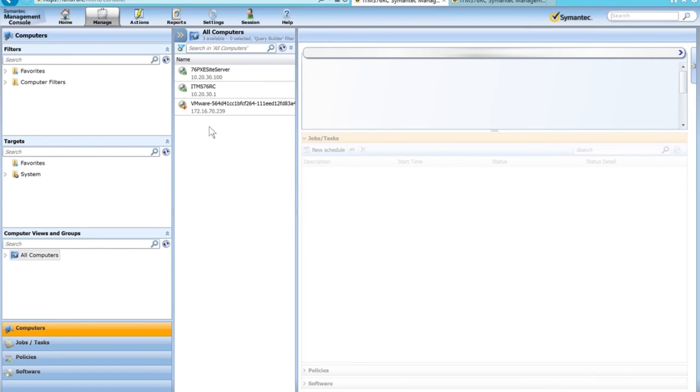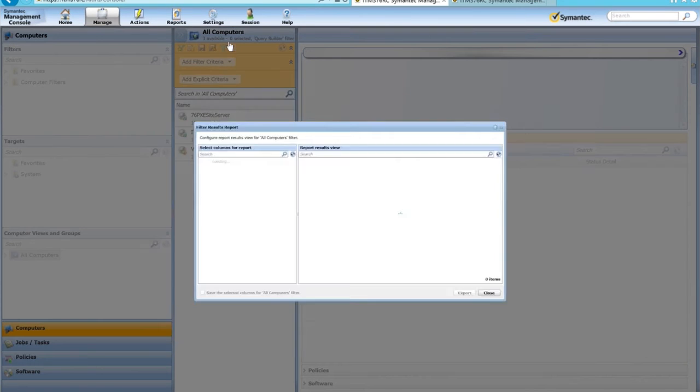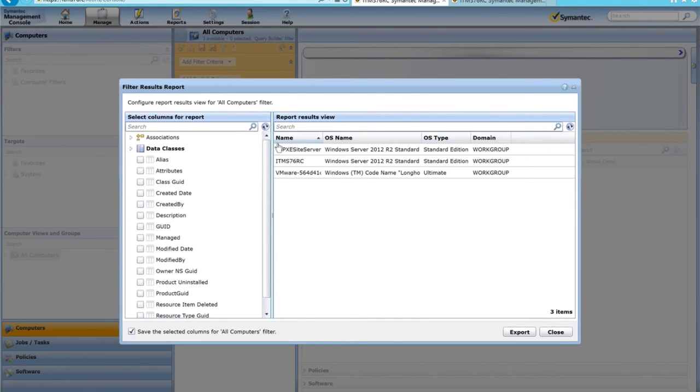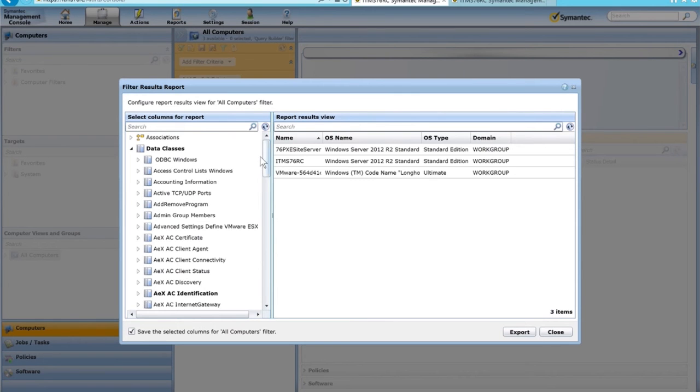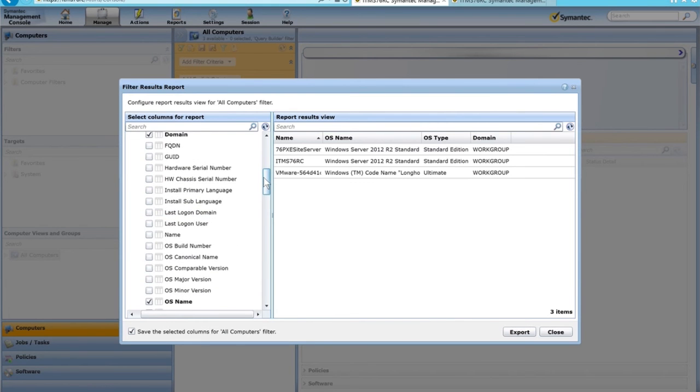Before I switch to the communication profiles is the filter report builder. When we're looking at a filter, we are able to expand the filter options here and pick this option, View Filter Results Report. Previously I had modified the default, which basically shows just the computer name and the GUID. I went in here on the data classes and into the AEX AC Identification data class that contains information about the computer, the operating system, IP address, and some other pieces of information.